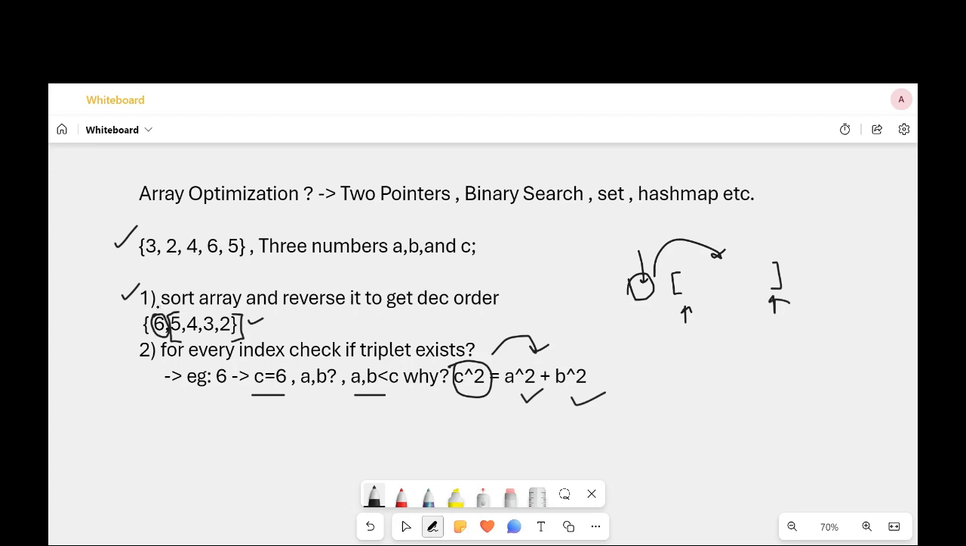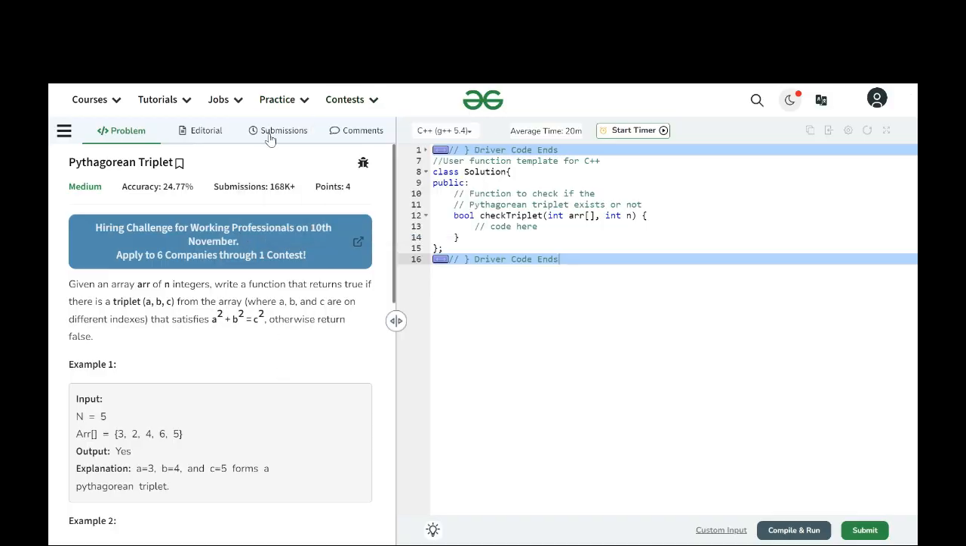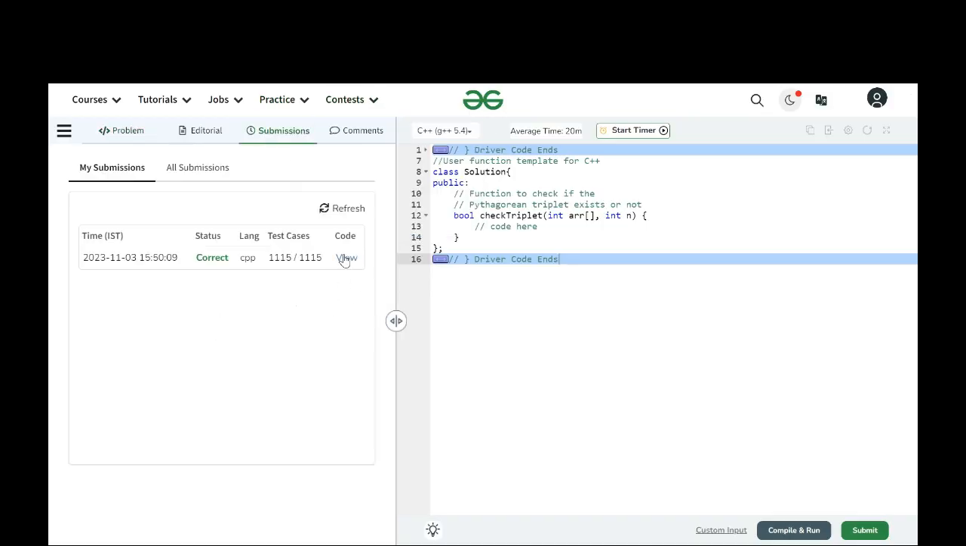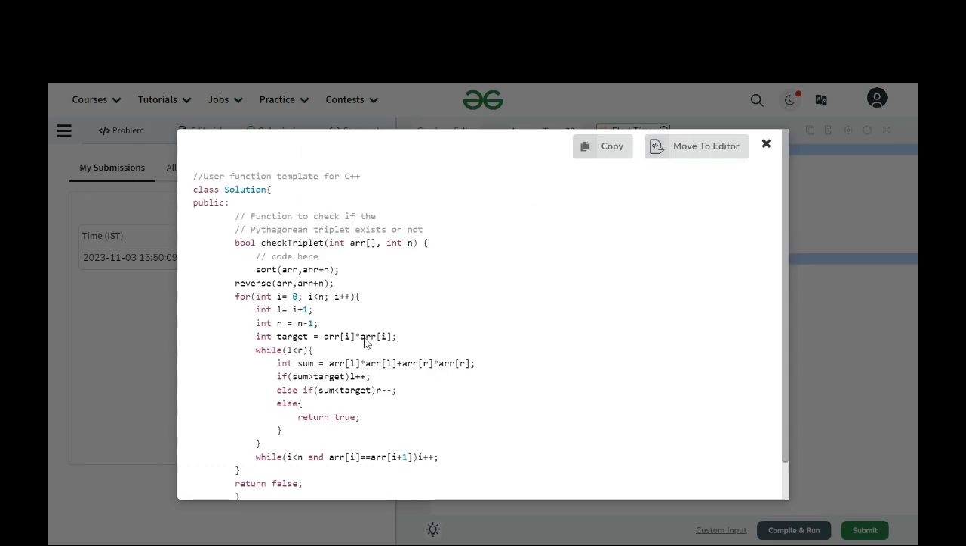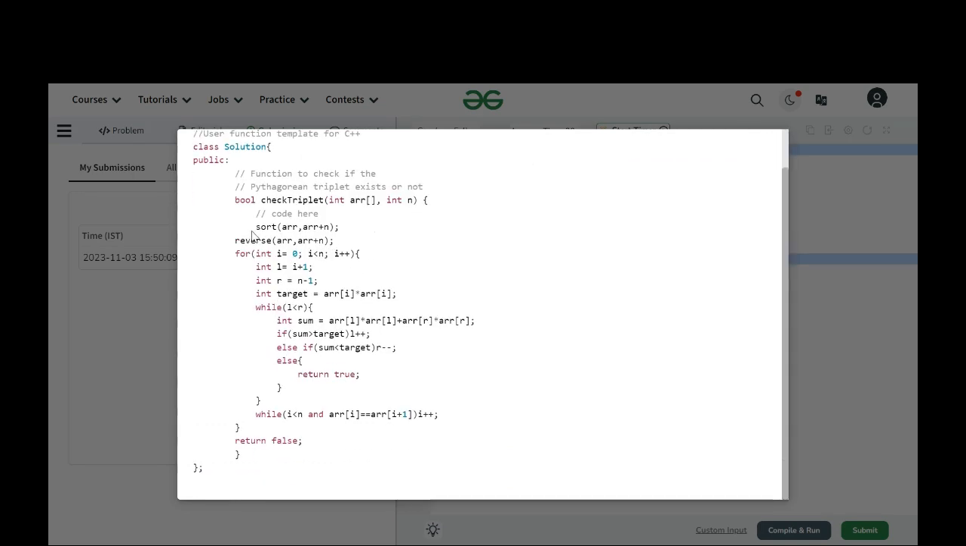And why? Because I should be sure enough that at the ith index, all the elements towards my left are smaller than my current element. So we'll be going through the code so that you understand it in a better way. So this will be the code.